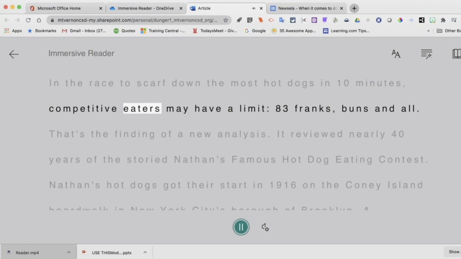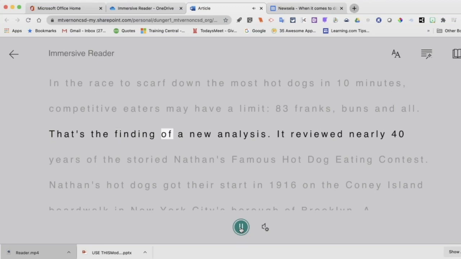Competitive eaters may have a limit, 83 franks, buns and all. That's the finding of a new analysis.